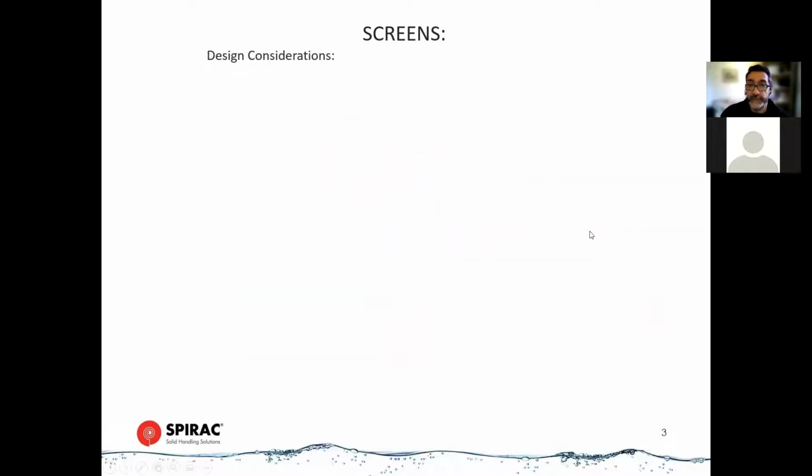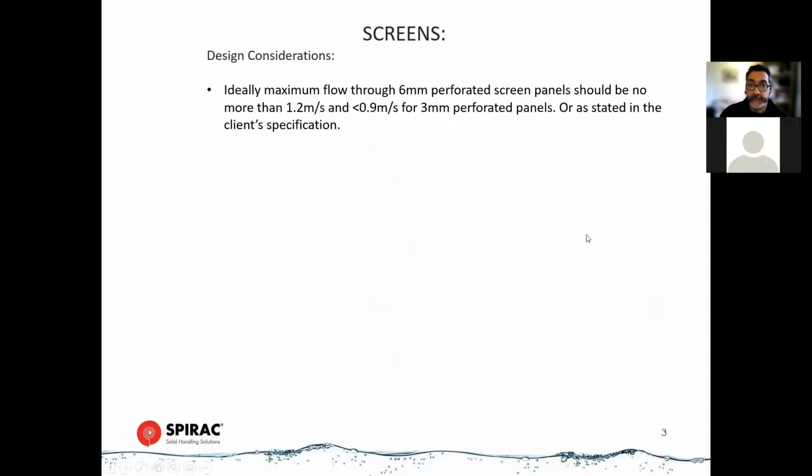Okay, so design considerations, and what do we need to think about when we're designing a screen? Ideally, the maximum flow through a 6 millimeter perforated screen panel should be no more than 1.2 meters per second. And the reason for that is that if you have higher velocities than that, there is a risk of it extruding the debris through the panel and then it being carried downstream. So ideally, that's the reason the screen is there, to prevent that from happening.